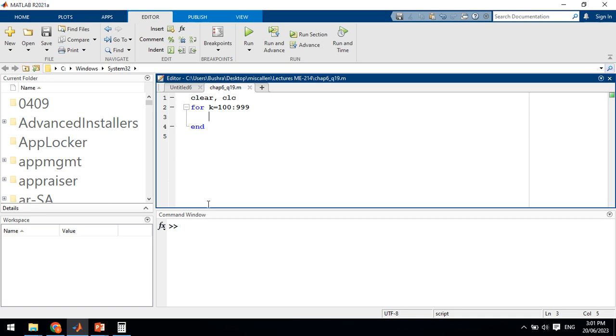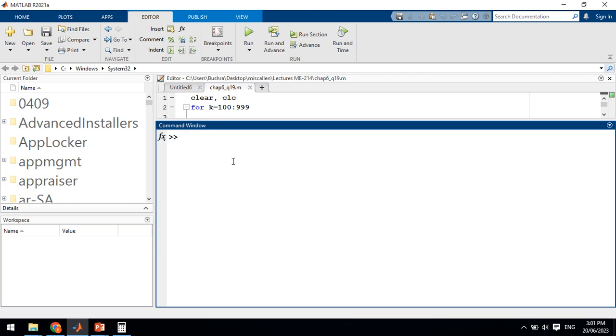So let's say I'm going to use the command window here. For example, my number is 347. From the 347, I'm going to isolate each digit: 3, then 4, then 7, and save them in individual variables. For the first one I will use the variable x, for the second I'll use the variable y, and for the third I'll use the variable z.